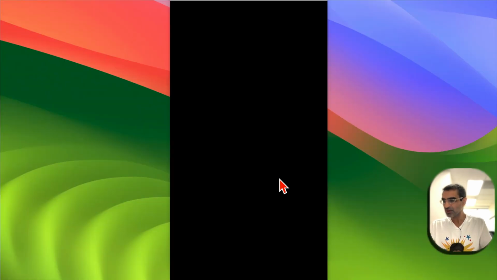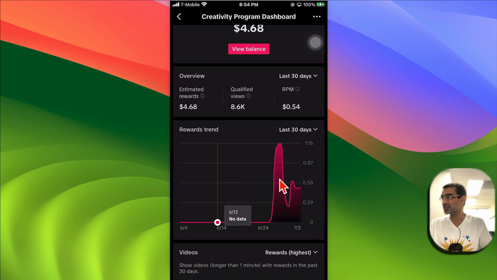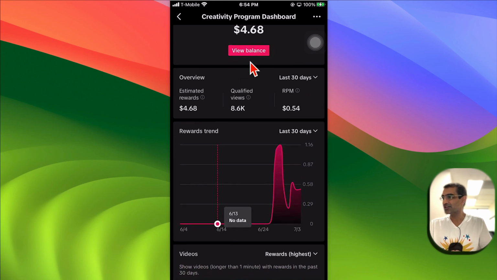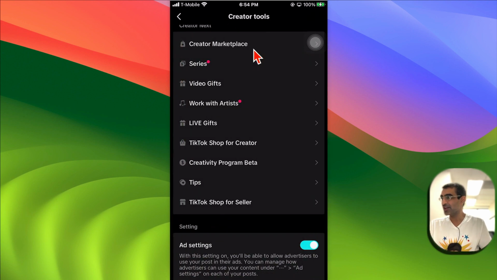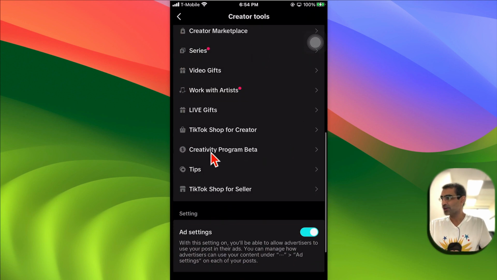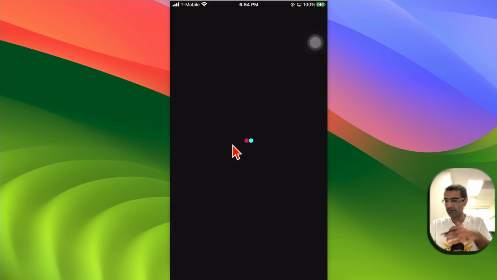Now, here is my account. This is one of my TikTok accounts. You can see it's already started making money. Not a lot, $4.68. But let me go back. You'll see inside Creator Tools, I used to have Creator Fund. Instead of that, now I see Creativity Program Beta, because I switched from the Creator Fund to this one.